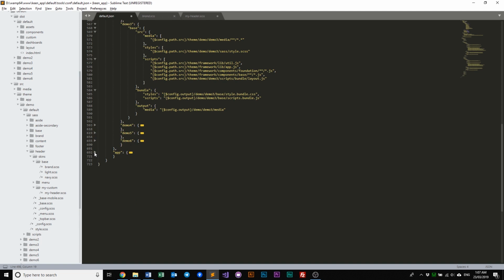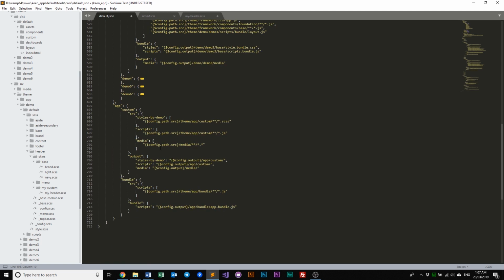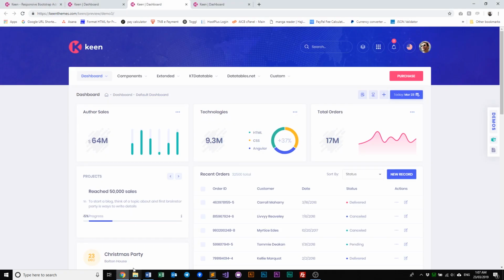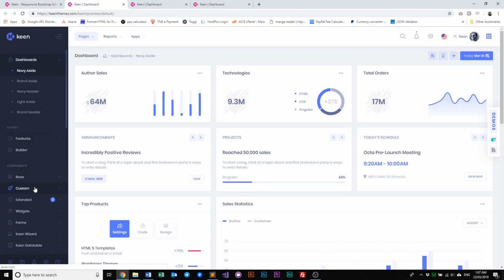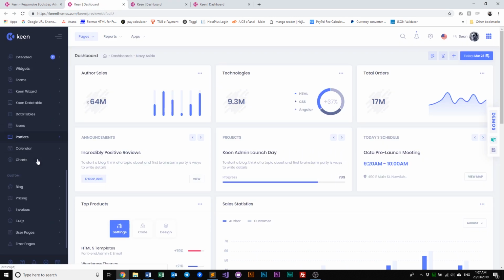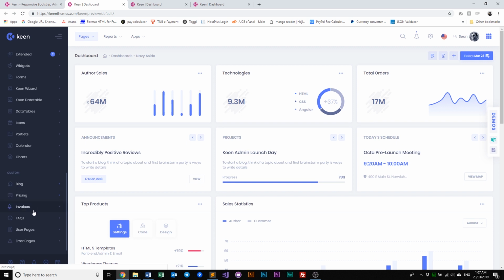And the last thing that we're going to talk about is our app. Our app is mainly for a global usage of custom pages that is created by us. Custom pages will be like our blog, or pricing, our invoices, FAQs, user page, and stuff like that. So let's look at invoice 1, for example.